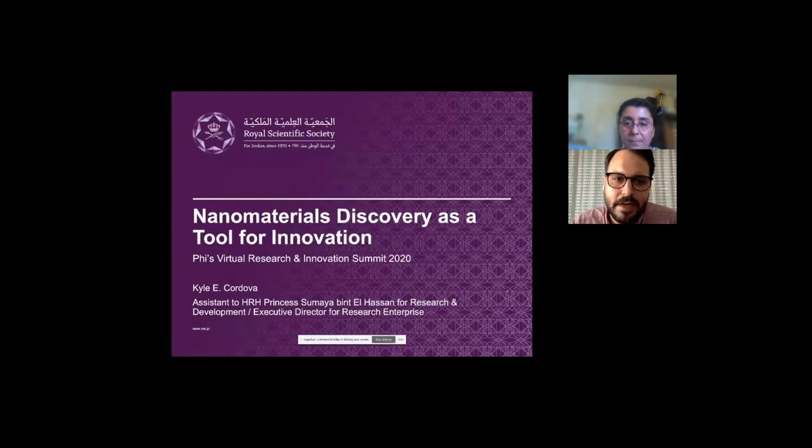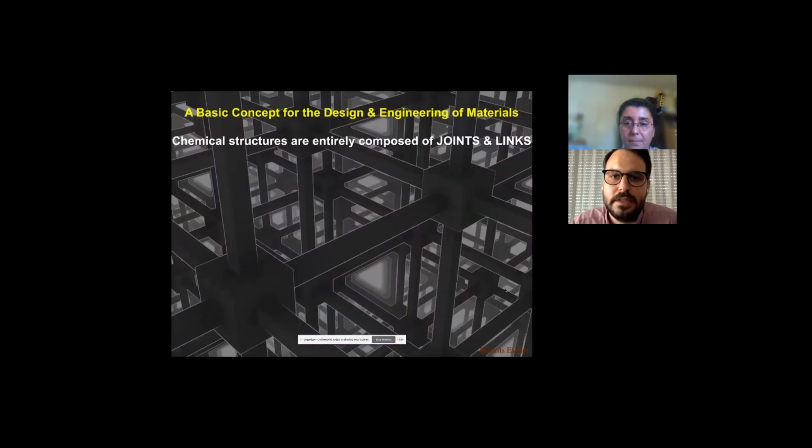So when we think about discovering nanomaterials, we first have to understand how we actually construct materials. A basic concept for the design and engineering of materials is that all chemical structures are entirely composed of joints and links. What I'm showing you here is a drawing by the artist Escher, but it's a perfect representation of a chemical structure. Here you see a joint, and here you see a joint, and they're connected together by links. And that continues on in a periodic fashion in 3 dimensions.